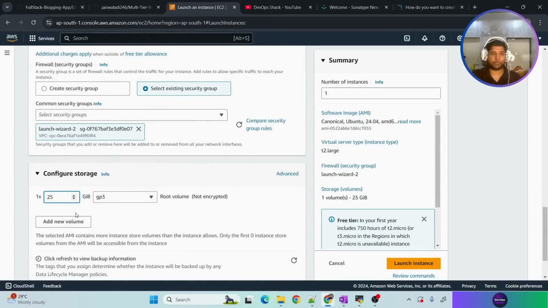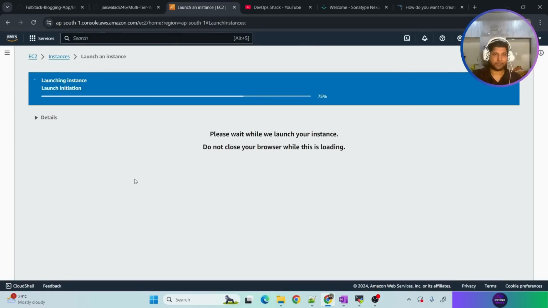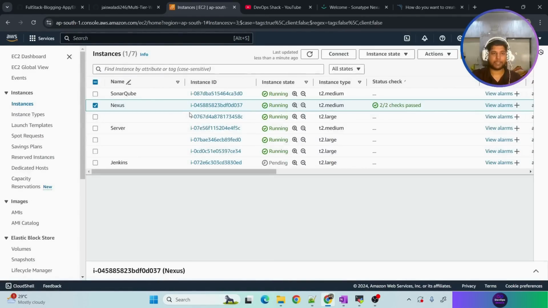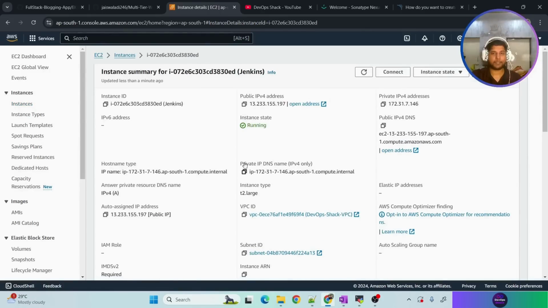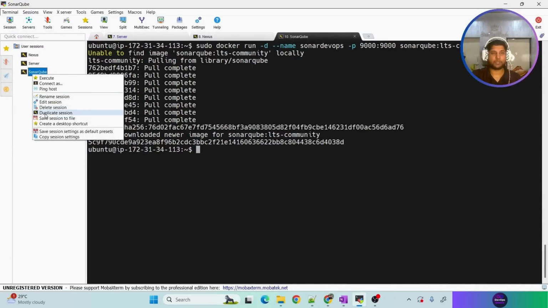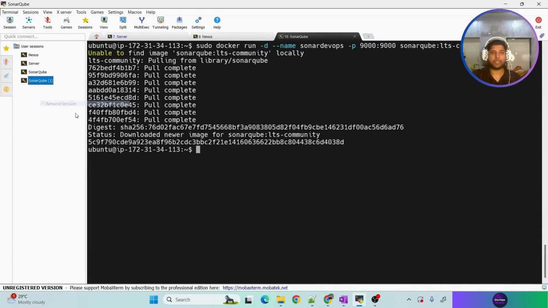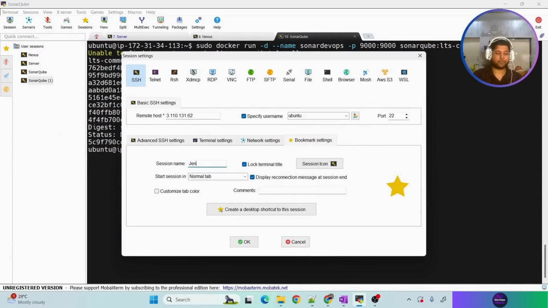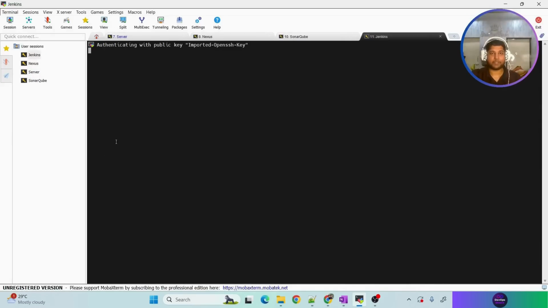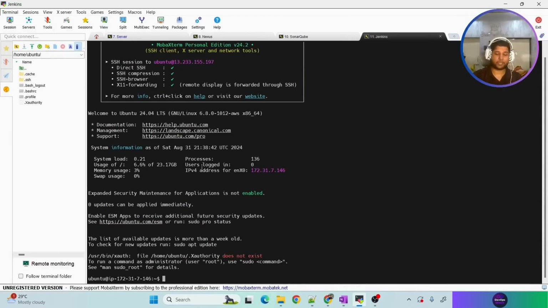Storage, I'm giving 25. Click on launch instance. Okay, and now we can copy the IP address of Jenkins, create a new duplicate session, rename this, and this will be named Jenkins, and the IP address is going to be this one. Click on OK. Okay, and let's access Jenkins as well. So Jenkins is also up.